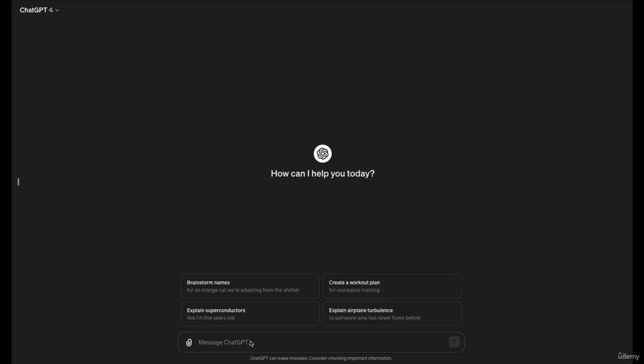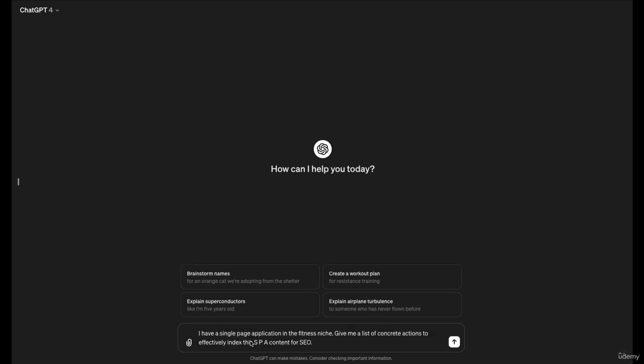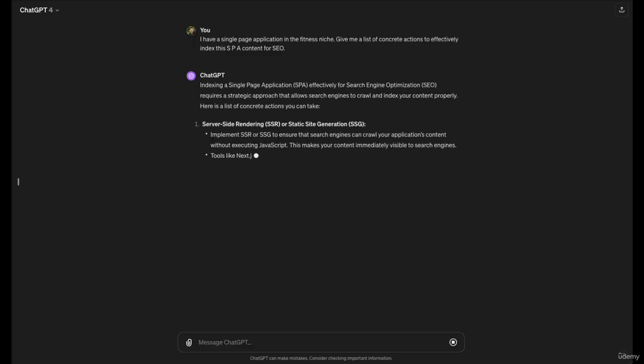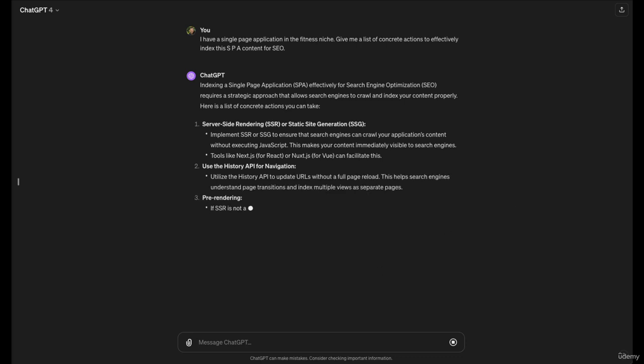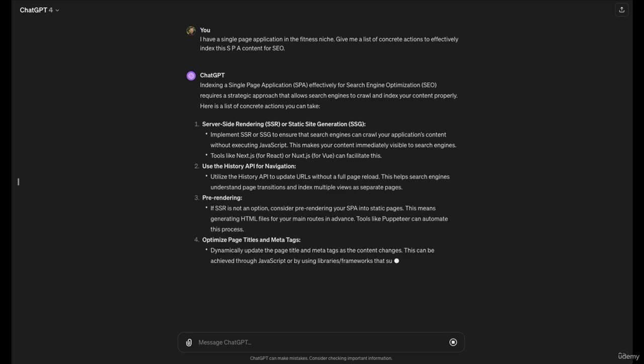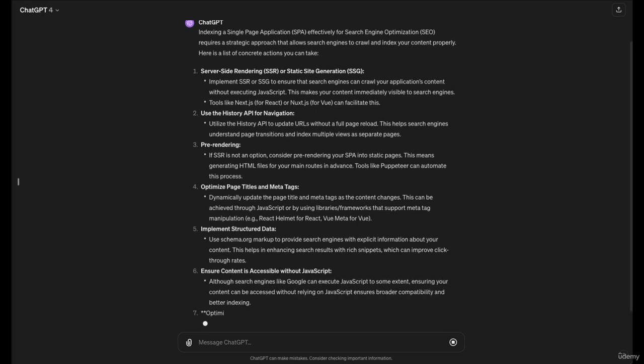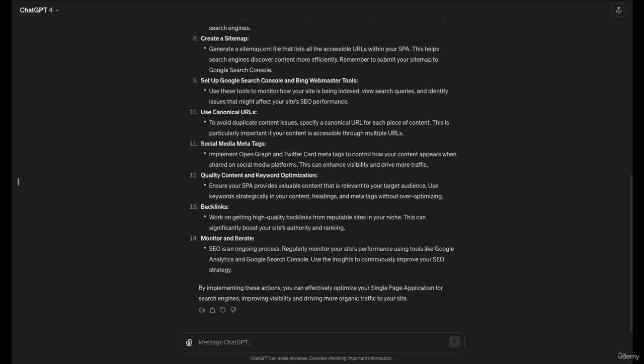Navigating SPA SEO. I'll ask ChatGPT: I have a single page application in the fitness niche. Give me a list of concrete actions to effectively index this SPA content for SEO. And here we go. I get the concrete actions that I need to index my SPA and avoid problems that may occur if I want to work on my SEO.